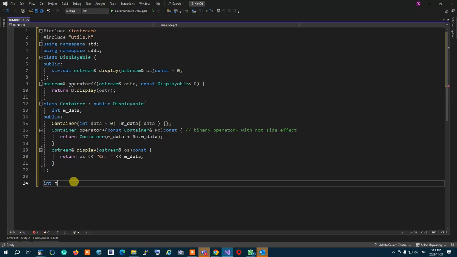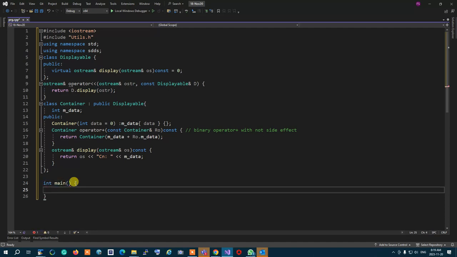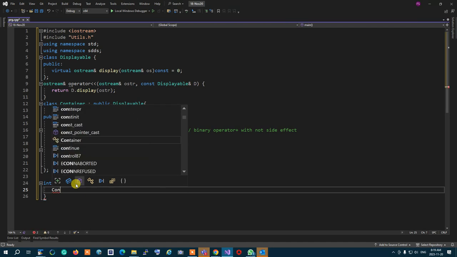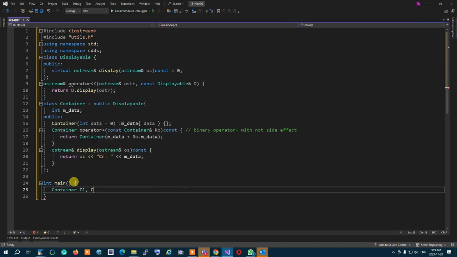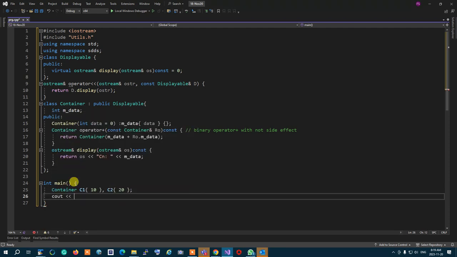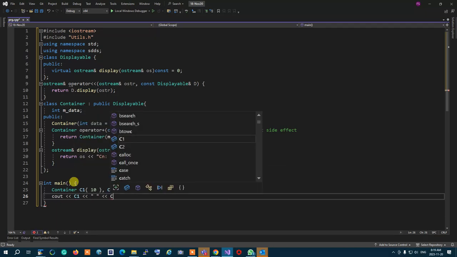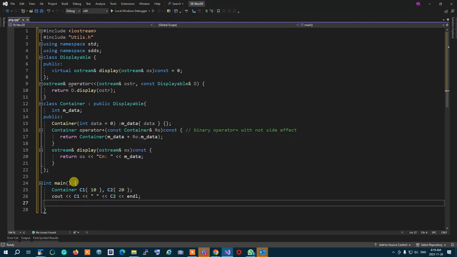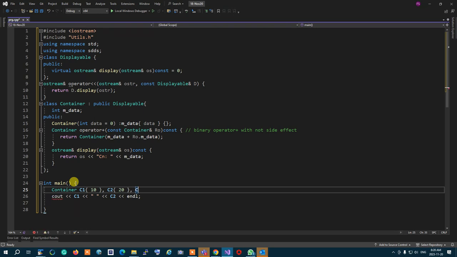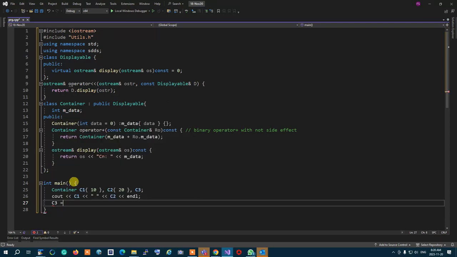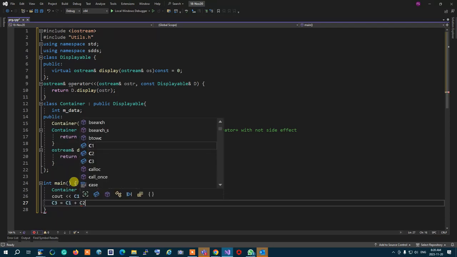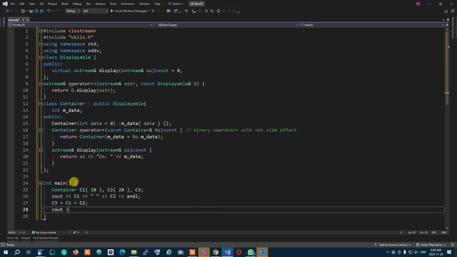Okay. So in my int main, I can have a container C1. Let's set C1 to 10. And I'm going to have C2 set to 20. I can say cout C1 and the space and C2 and endl. And let's have a C3. And then I'm going to have C3 set to C1 plus C2. And then in here, I'm going to go cout C3.